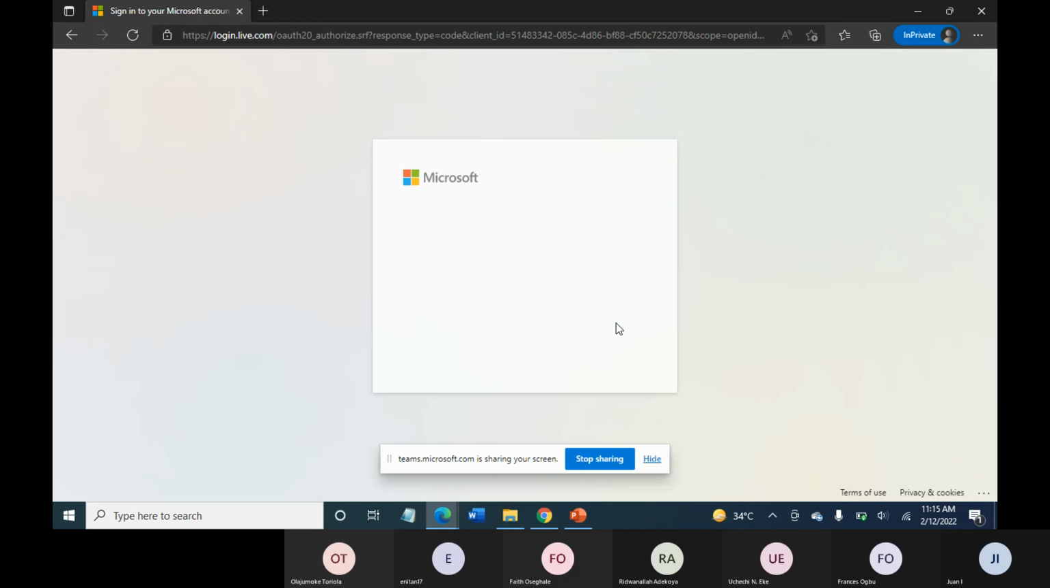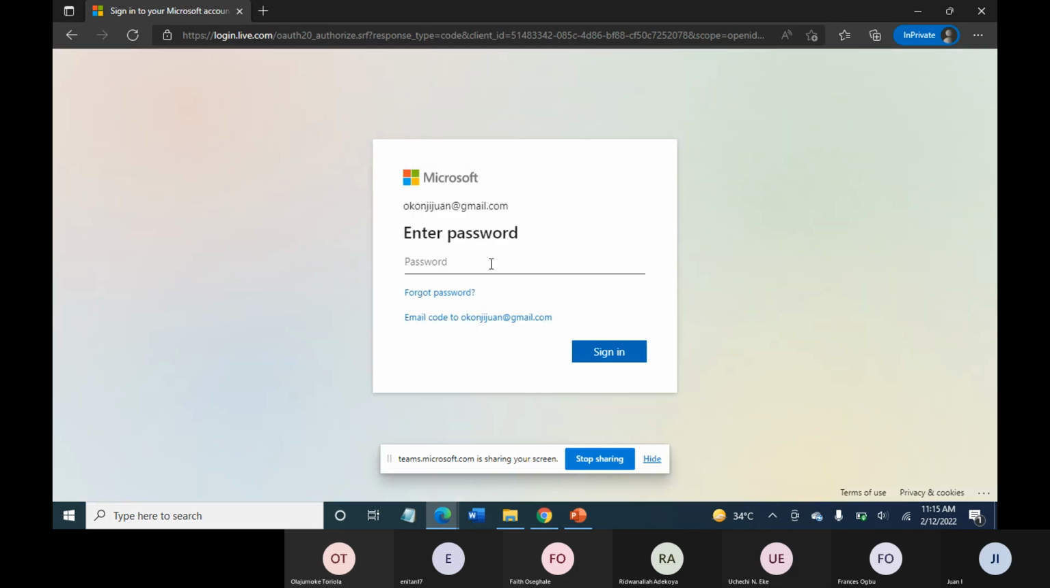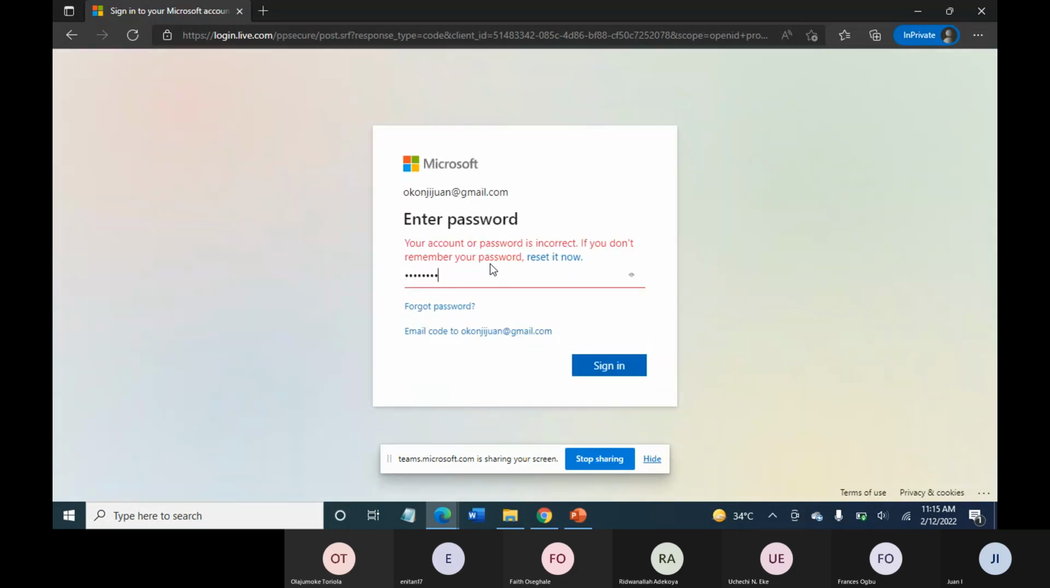I can't remember my personal Microsoft account password right now. But if I remember it, I'll just enter it. Okay, wait, I think I remember it. Let me try this. Sorry, I can't remember it right now. I know I saved it somewhere.